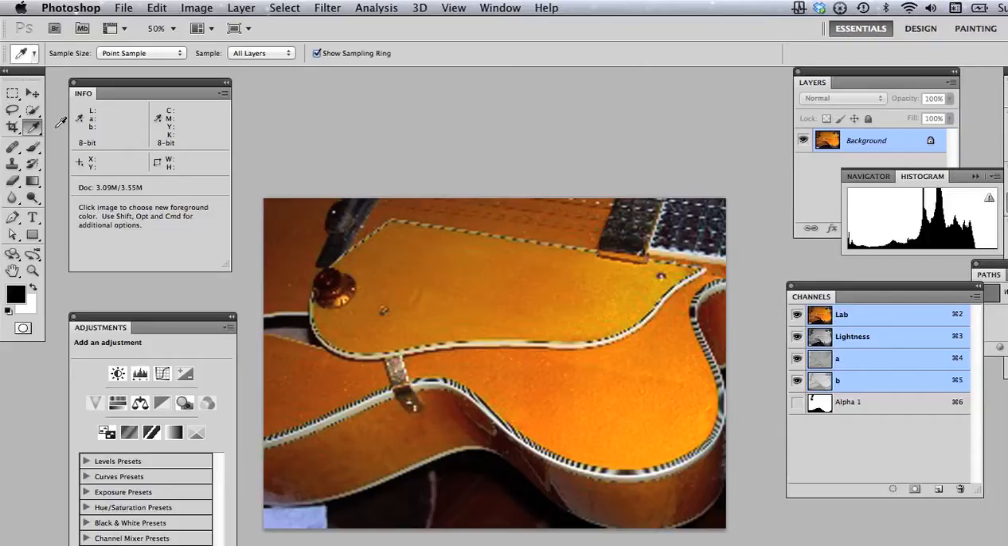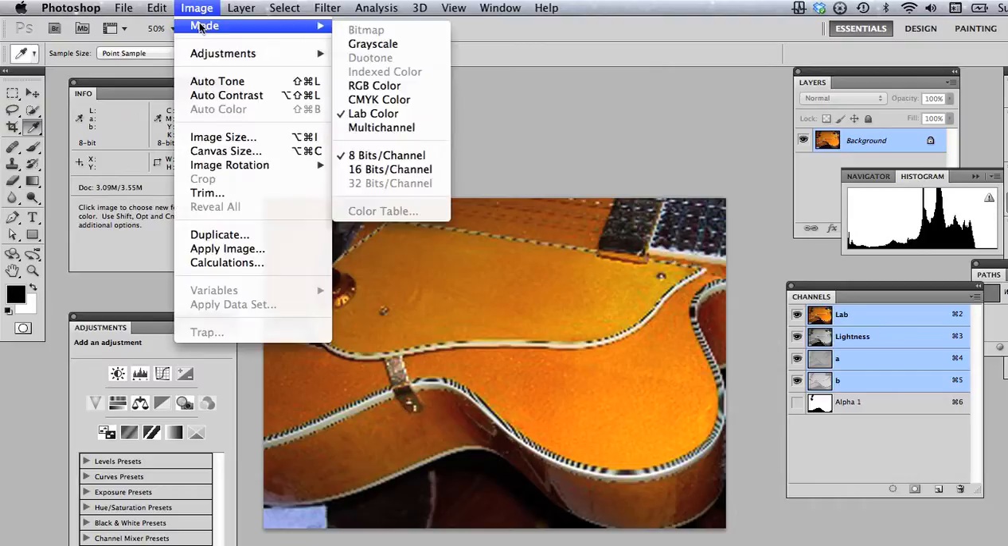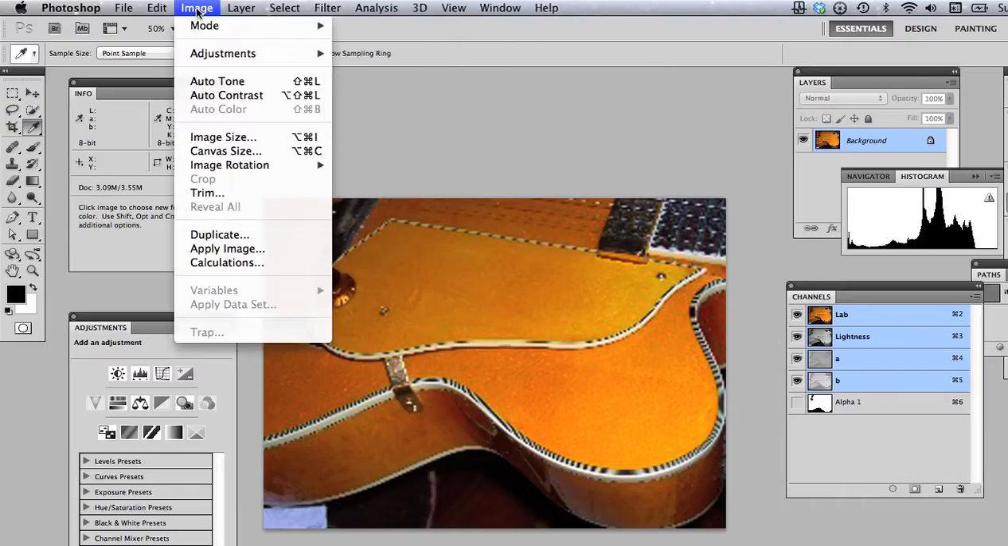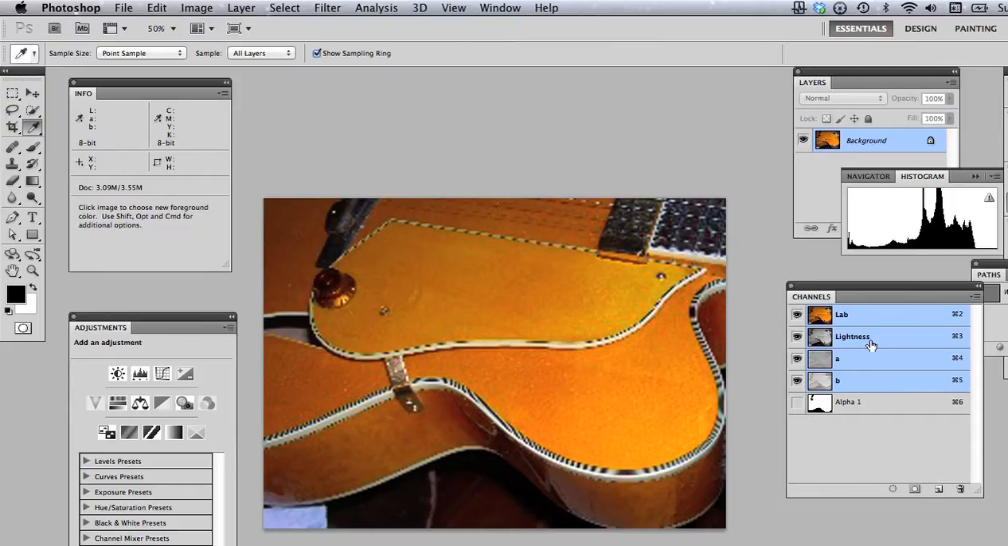In this tutorial, I would like to change the color of this guitar using LAB color and a Pantone color. The mode is LAB. You can see I've already converted my image here by going to image mode. I've changed it from RGB to LAB color. LAB color actually separates this into three channels rather than the three we had in RGB, which were red, green, and blue. This is lightness.